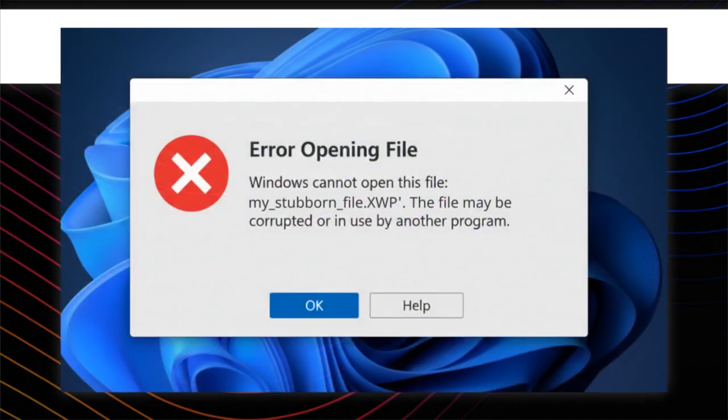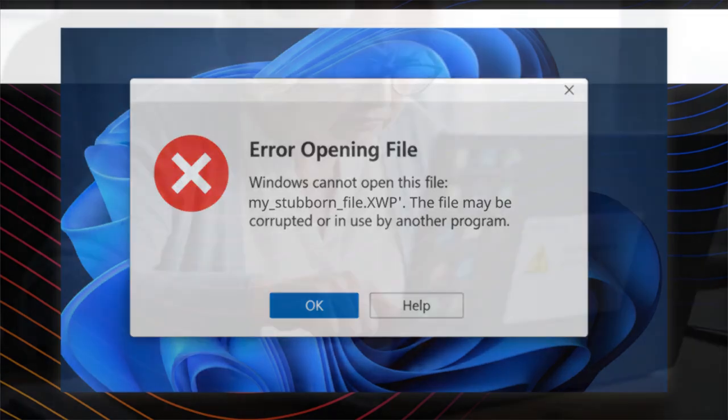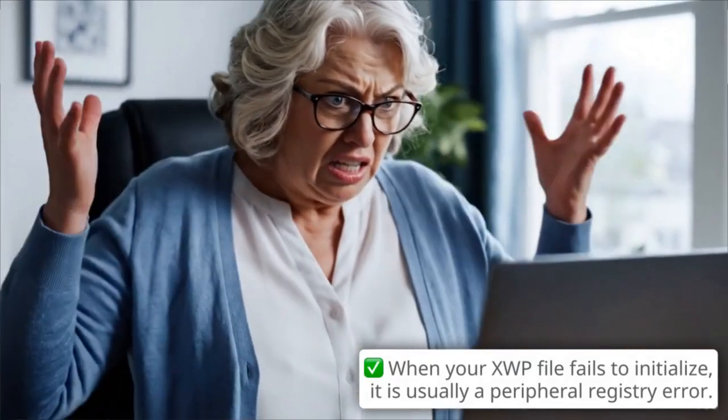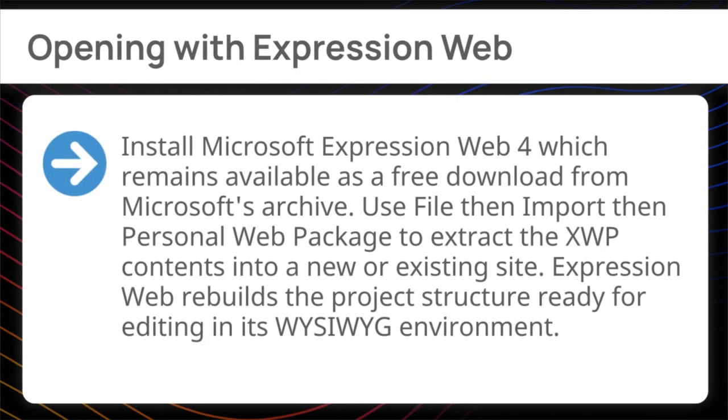If the XWP file won't open, don't panic. If you've reached this stage, the problem is deep. We are going to perform 3 quick tests targeting the most common failure points. First, opening with Expression Web.